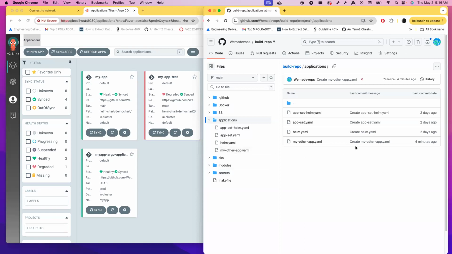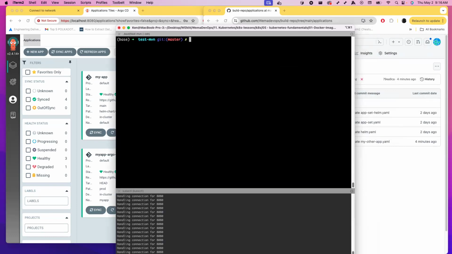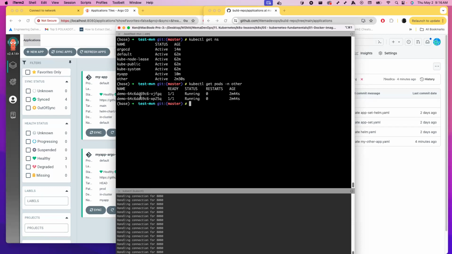Okay, so first, let me go to my terminal here. If I do kubectl get namespaces, then I'll see I have a namespace called other. If I do kubectl get pods in namespace other, I have these two pods running because it's part of a deployment.